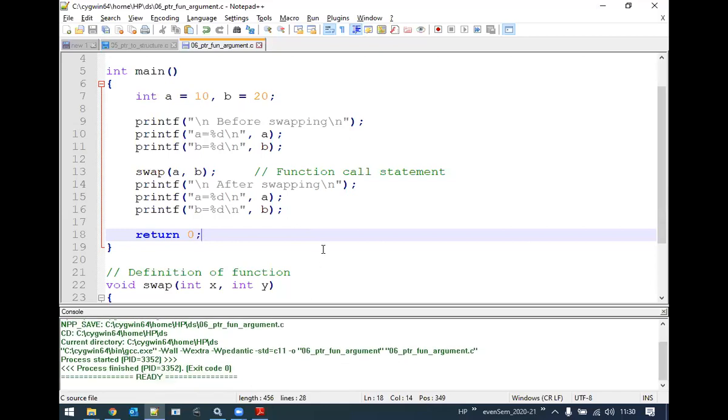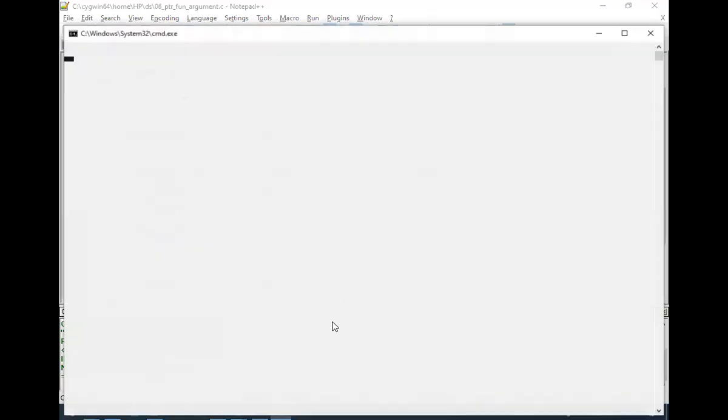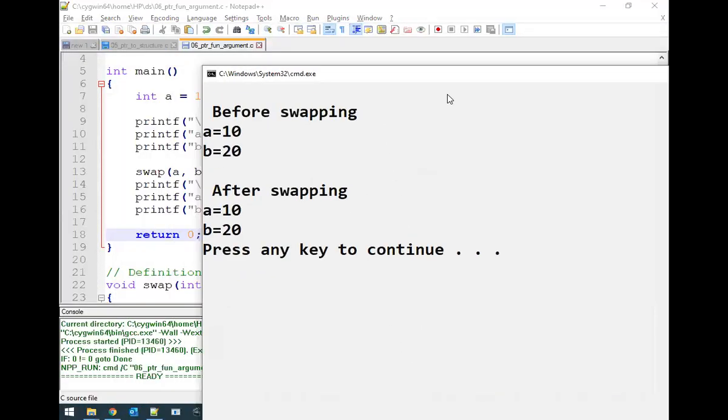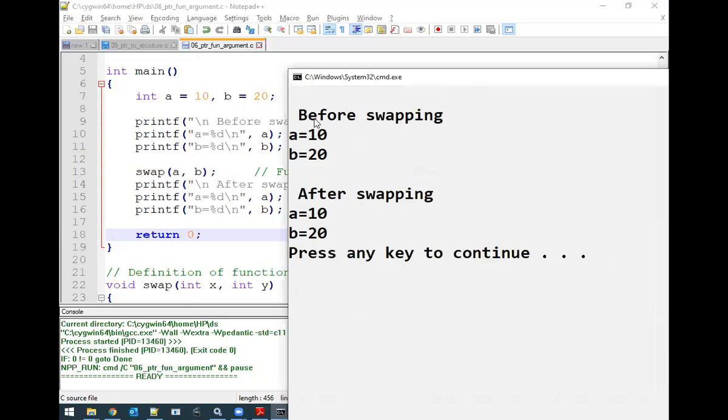There are no errors. Let's execute. Okay, now we got this particular value. What it says: before swapping, a is equal to 10, b is equal to 20. After swapping, a is equal to 10, b is equal to 20. Now what has happened here? Before and after swapping, we are getting the same values. It is not getting swapped.